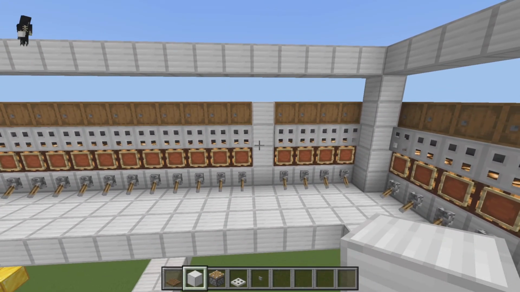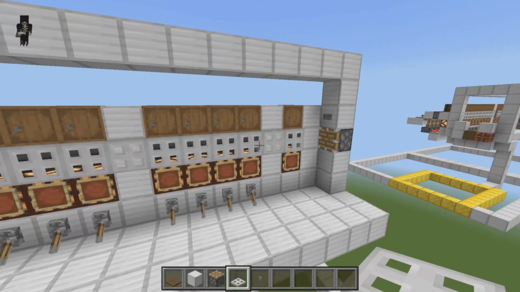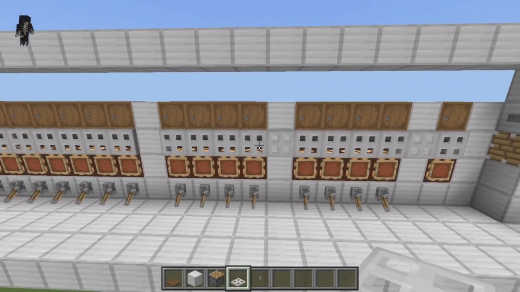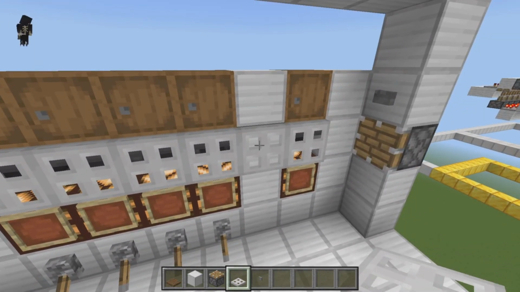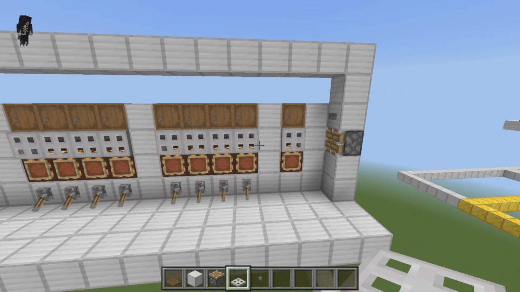And now your facade is pretty much complete right there. And if you built the straight version, then you can knock out the blocks in between here on the pillars just like that, leaving just the hoppers covered.